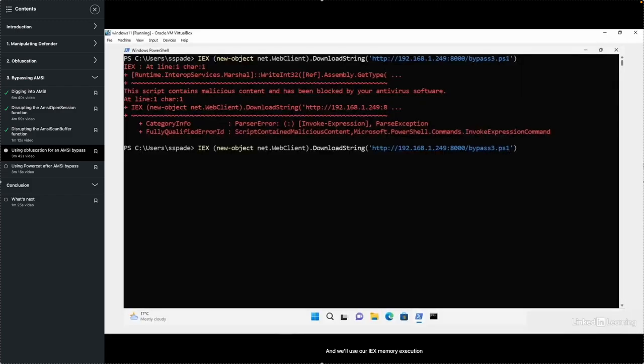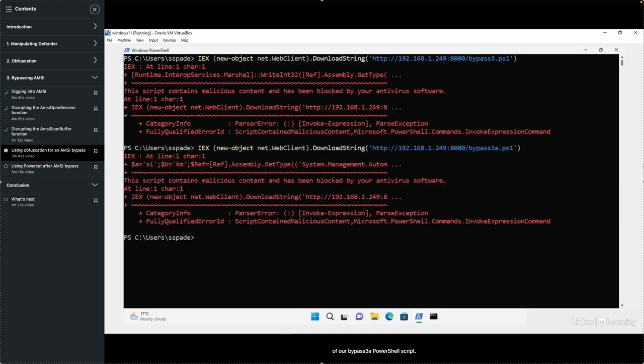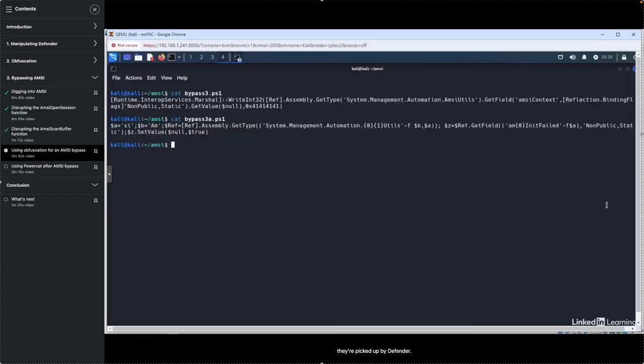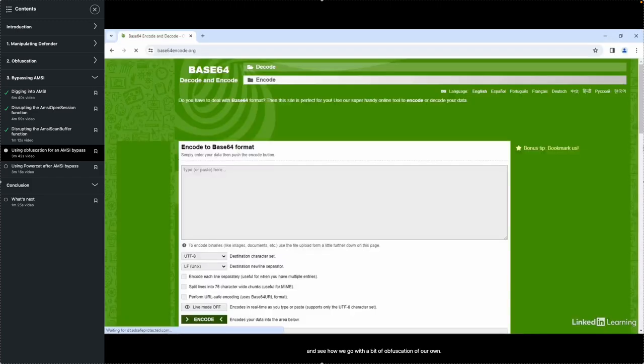And we'll use our IEX memory execution of our bypass3a PowerShell script. And once again, we're caught in the act by Defender. In fact, pretty much as these obfuscations go public, they're picked up by Defender. Okay, so let's get serious and see how we go with a bit of obfuscation of our own.